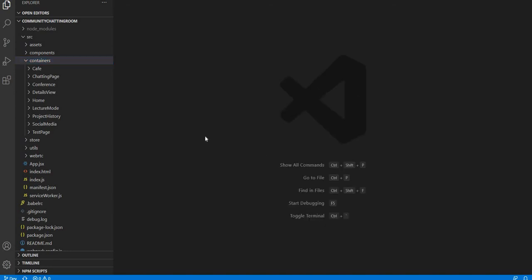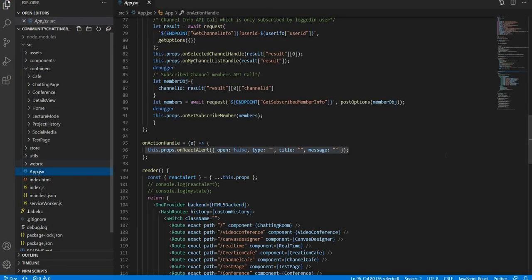In my case I opened a community chatting room. In your case it could be a different application, whichever one you are working on, but the setup and the structure will be the same. So for login, as soon as we land on or load this application, it will first check whether the user is authenticated or not. For that, first I'll show you the code level, then the UI level.